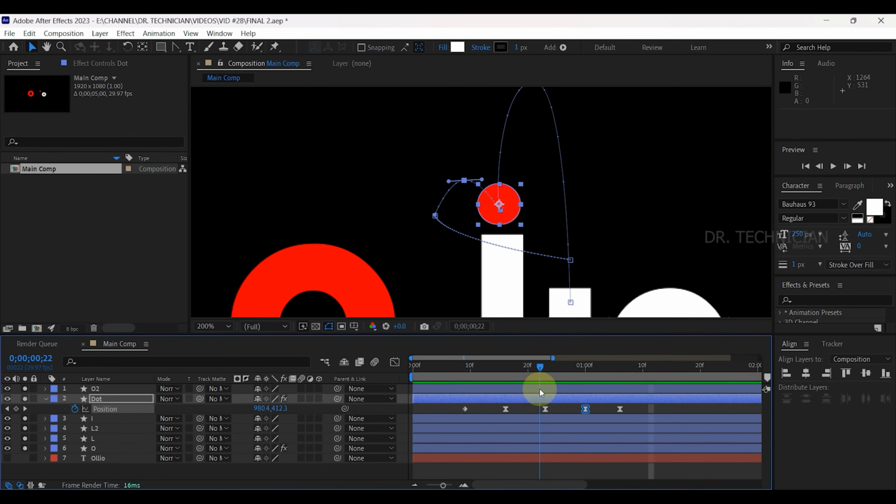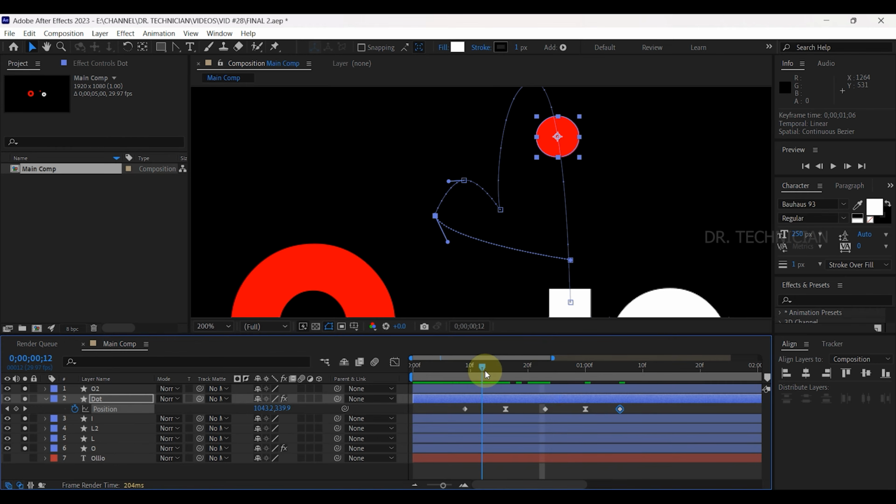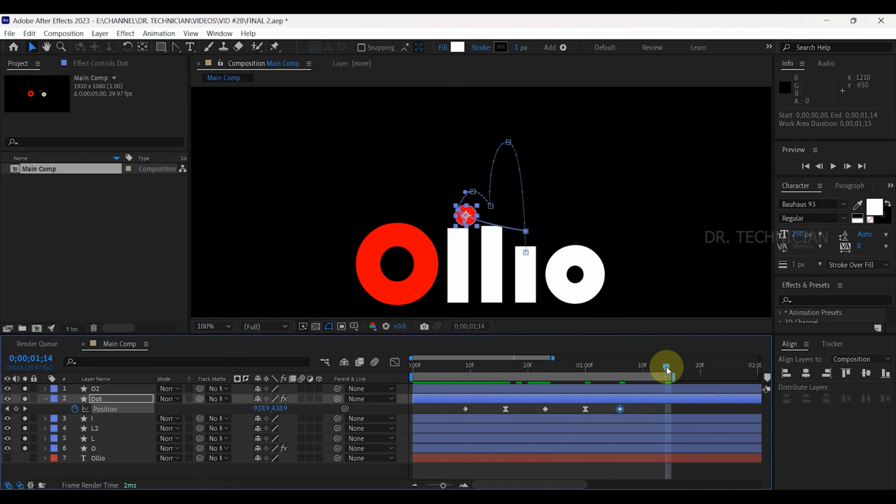Perfect. Then change this keyframe to normal using Ctrl and left click, and the last keyframe also. Check out the preview.